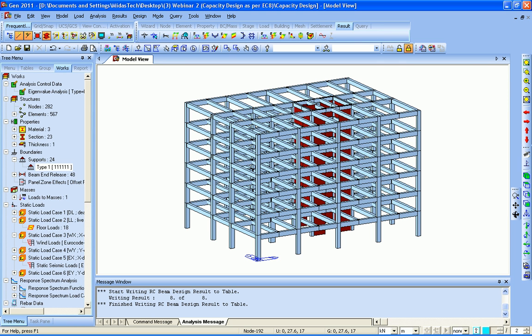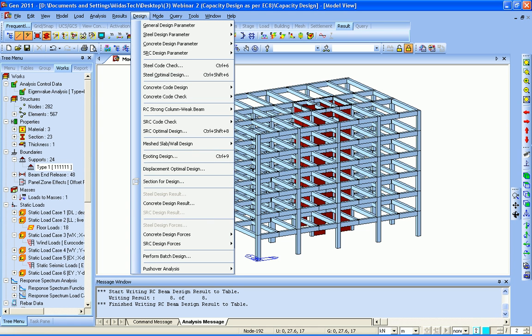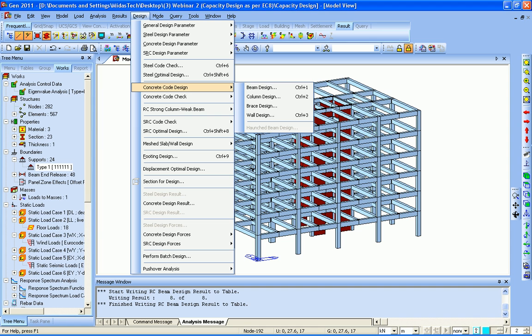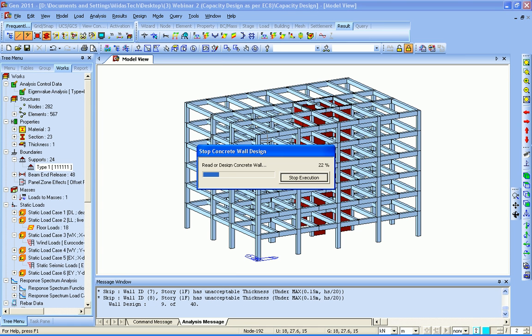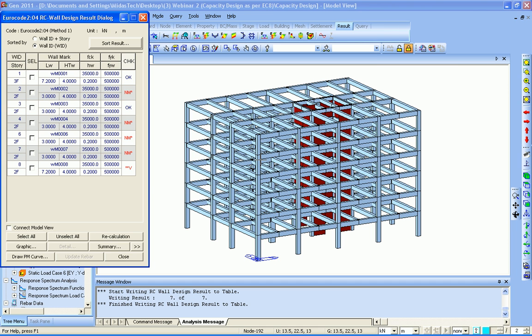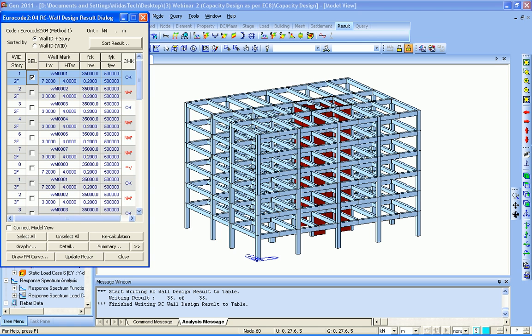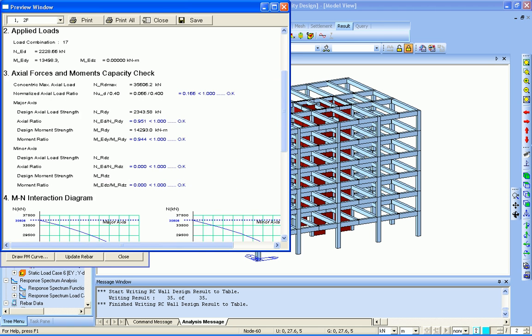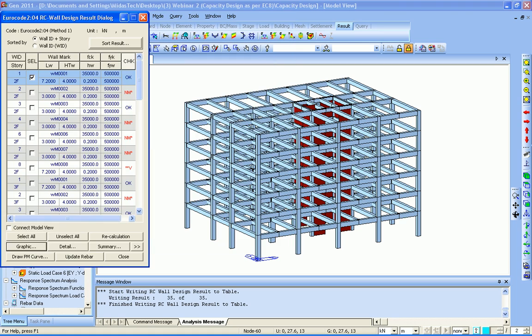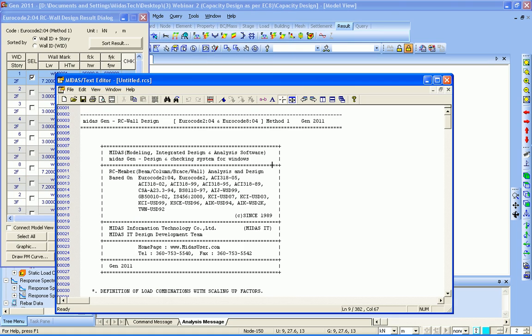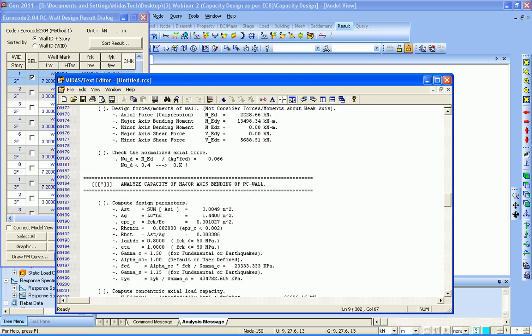Capacity design for the wall is the same as the non-seismic wall design. So go to Design, Concrete Code Design, and Wall Design. Capacity design for walls can be tracked in the same manner. A one-page summary and the detailed report are provided as well. See the detailed formula here.